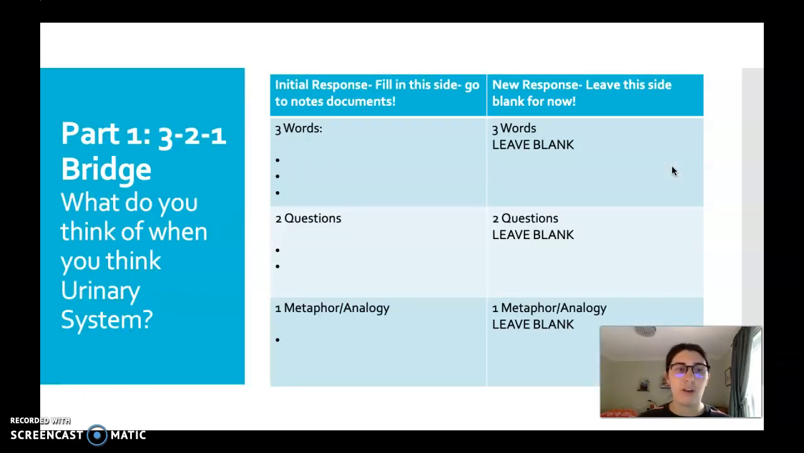Here's our first activity. This is called 3-2-1 bridge, and we're going to only fill in this side of the sheet right now. You're going to respond to the question, what do you think of when you think of the urinary system? We haven't learned anything about it, but you probably know some things. So first, think of 3 words, then 2 questions, and 1 metaphor or analogy.